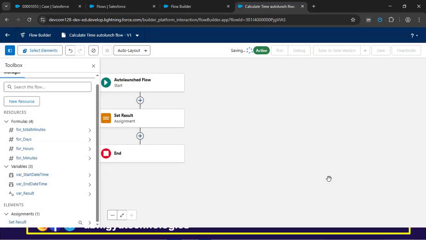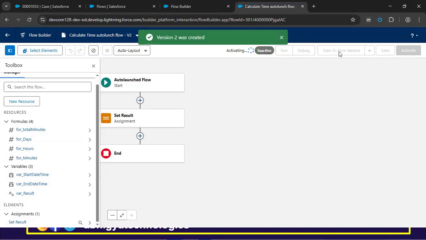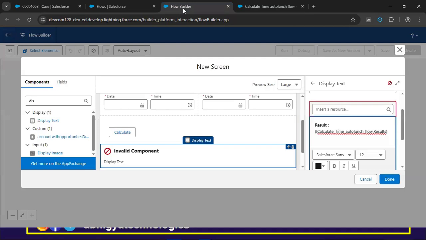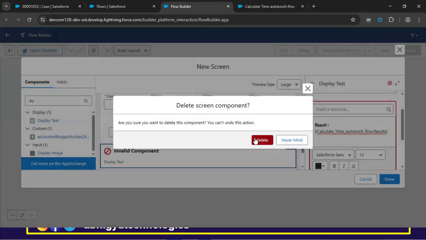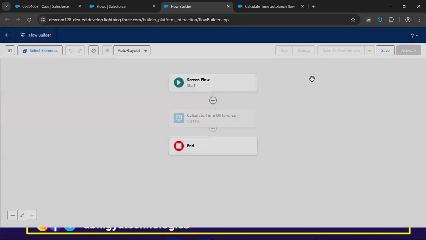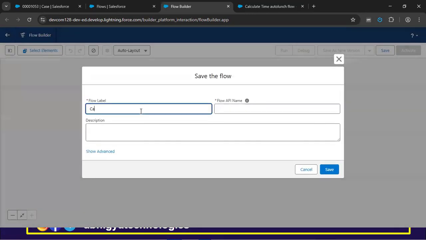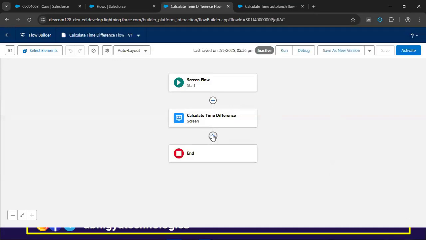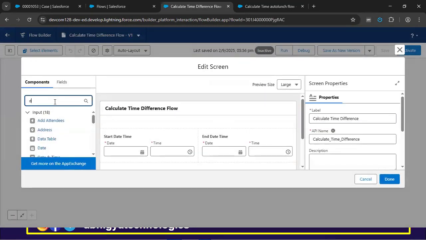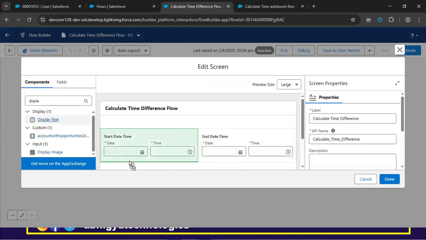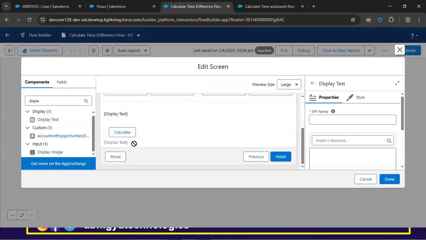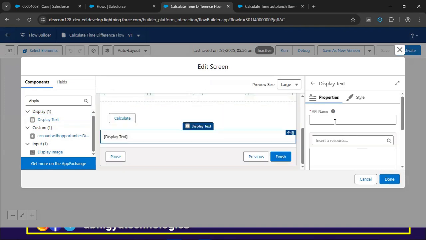Activate new version. Save. Activate this. Let's come to here. I'm deleting this one. Up to now what we have done, we can save it first. Calculate time difference flow. Now we can come to the display text here, display result.